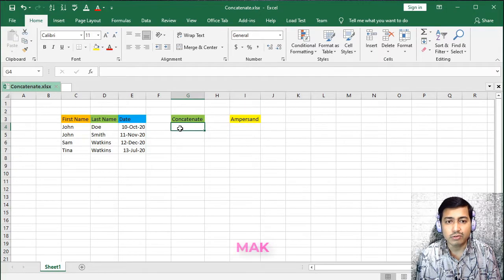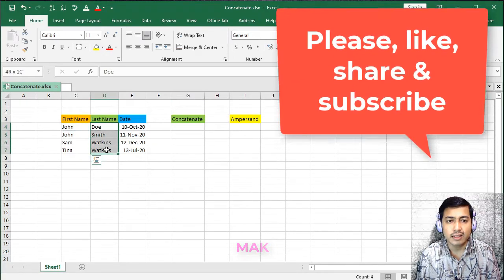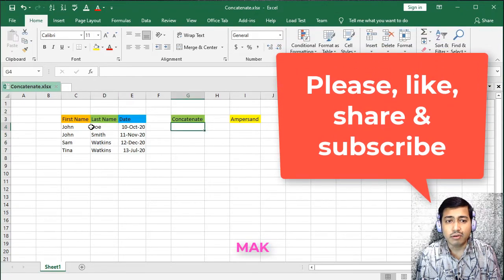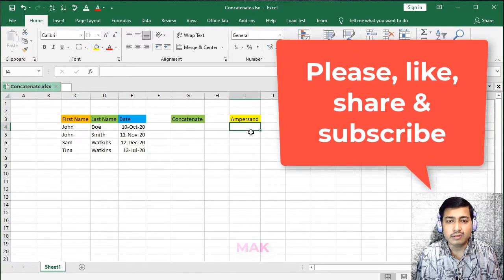We are going to use a formula here, and the name of that formula is concatenate. Here we want to display John Doe, not in different columns. We want to add these two names all together instead of separate columns. These are the student's first name and last name. We are going to combine the first name and last name here.